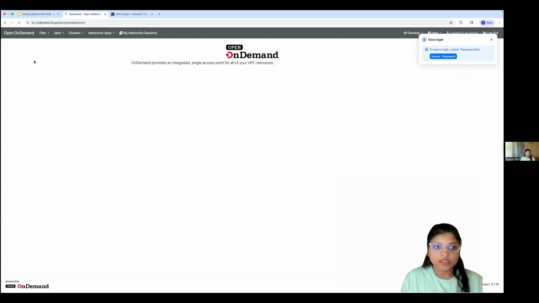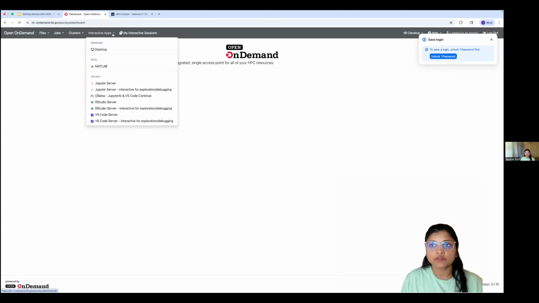The key sections on the dashboard are Files for file management, Jobs for job monitoring, Clusters for shell access, and Interactive Apps for launching applications like Jupyter Lab. My Interactive Sessions shows you current and past app sessions. The interface is intuitive and eliminates the command line complexity.